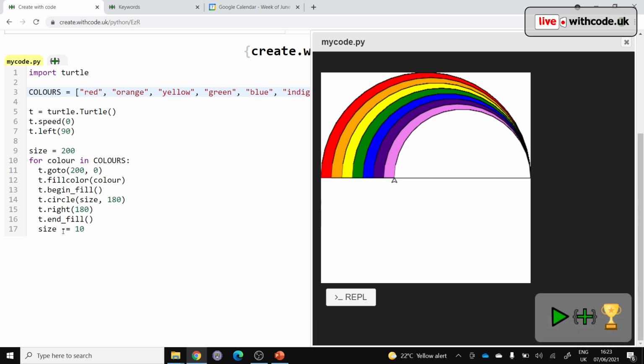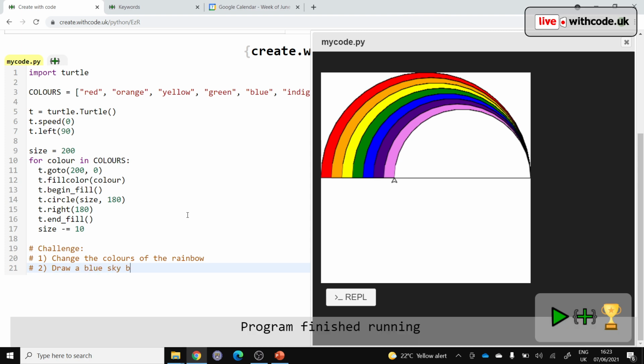So I'll put a couple of challenges here. First challenge is to change the colours in the rainbow, maybe swap them round in different order, put your own colours in if you want. And then your second challenge is to draw a blue sky.